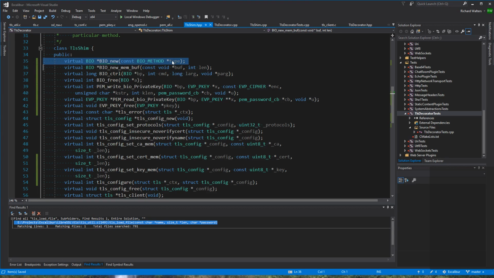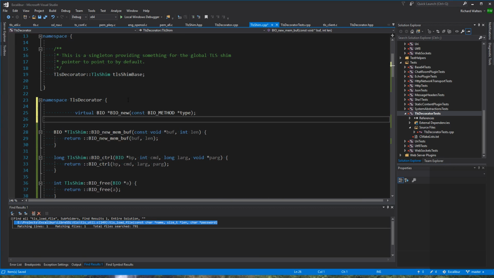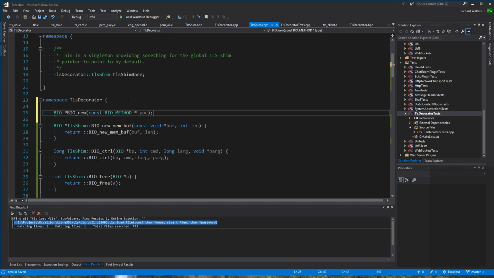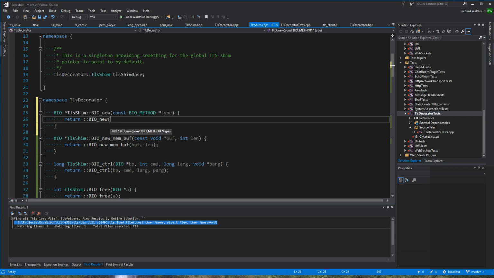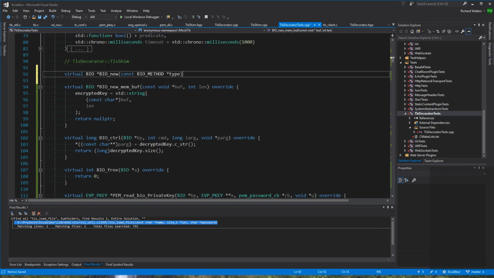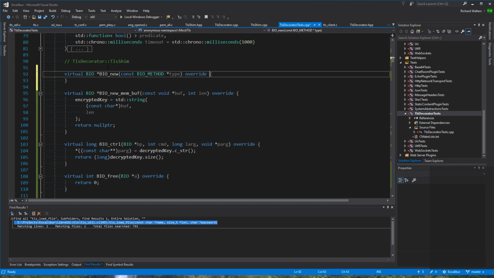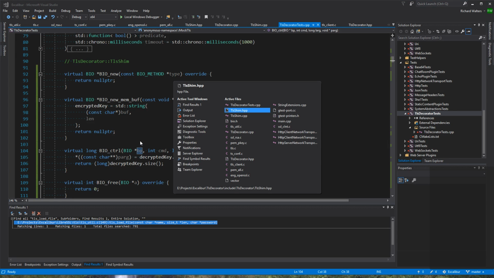Tab, go away, tab. Okay. Before long, I'll have the entire API shimmed from TLS. Return bio new type. And then what will our test do? This is creating where the decrypted key will be. I think we don't need to do anything. It'll just end up coming out here for the BP, which we don't even use.